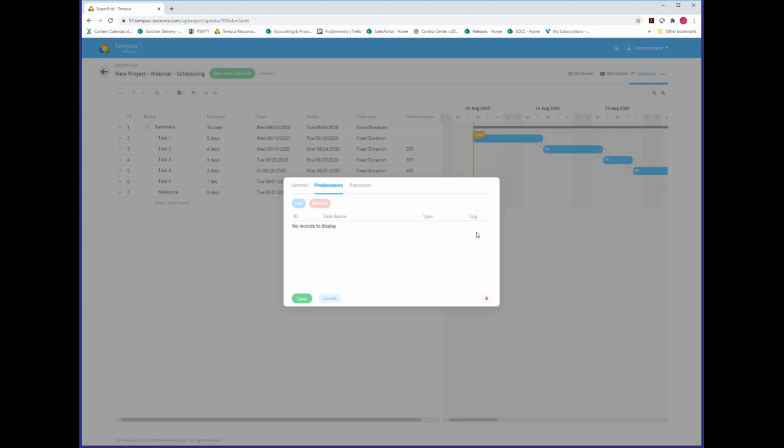So if you wanted to show a task overlap, you could enter a negative value here. Whereas if you wanted to show a gap between tasks based on a dependency, you could insert a positive value here. And you could also use this to create or remove task dependencies. So if I wanted to build multiple dependencies here, I could do that very easily.